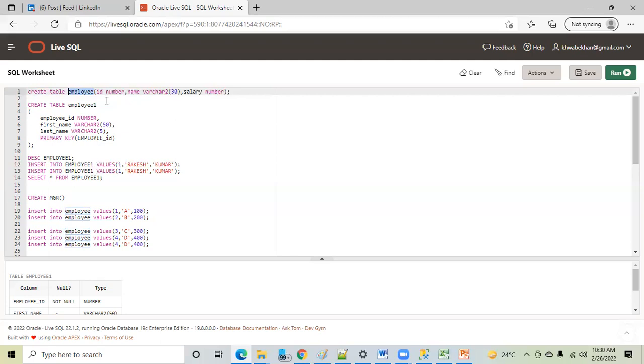What's the problem from the SQL engine perspective? We can't fetch the data if we are using the select command. Very good. If I'm using select star from employee, my SQL engine will get confused about which employee table I have to hit. So to avoid the confusion of the SQL engine, it will not allow you to create a table with duplicate names. That's the main reason. Okay, perfect.